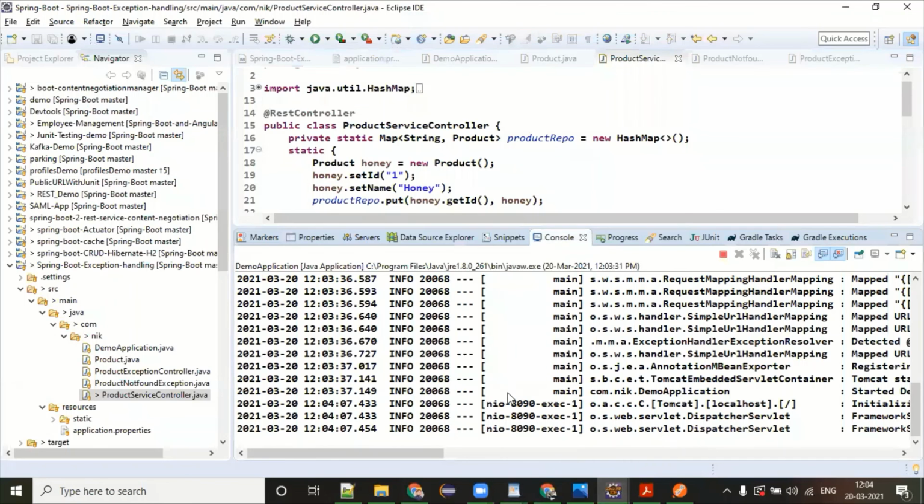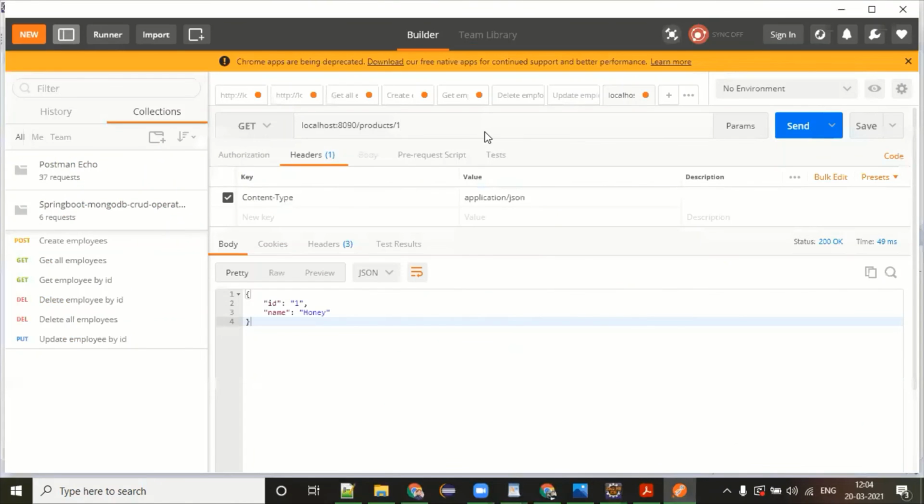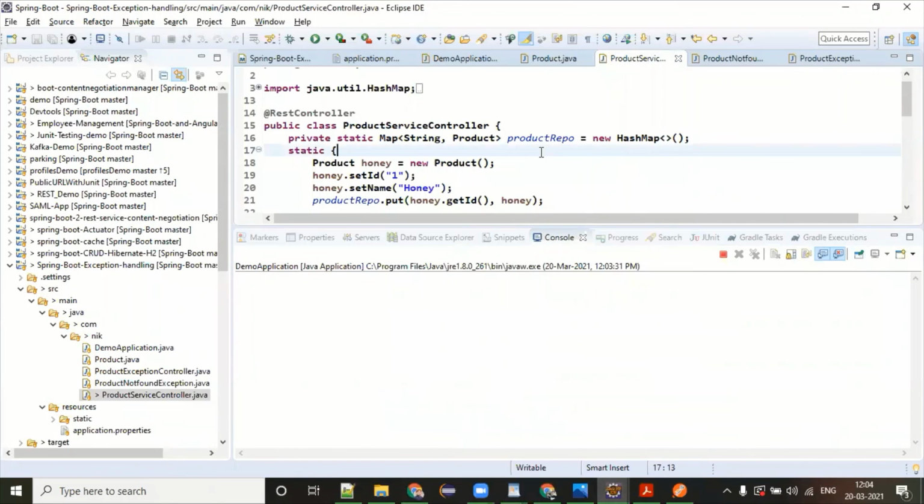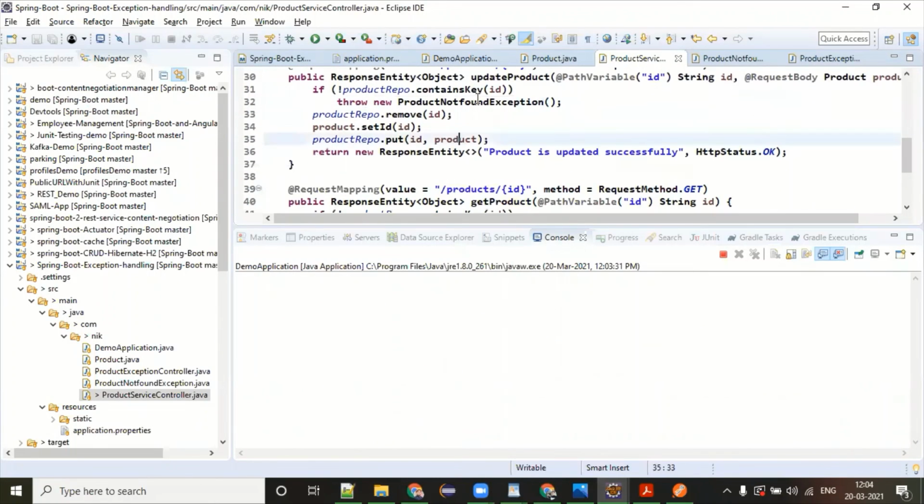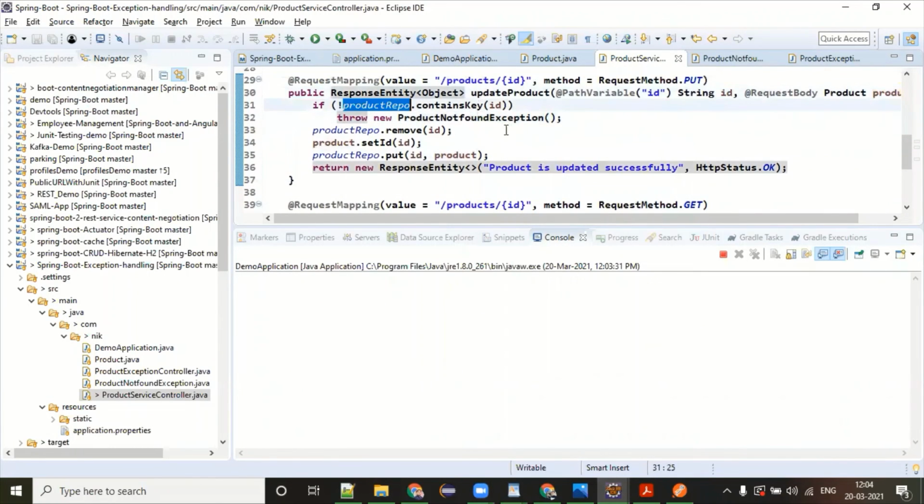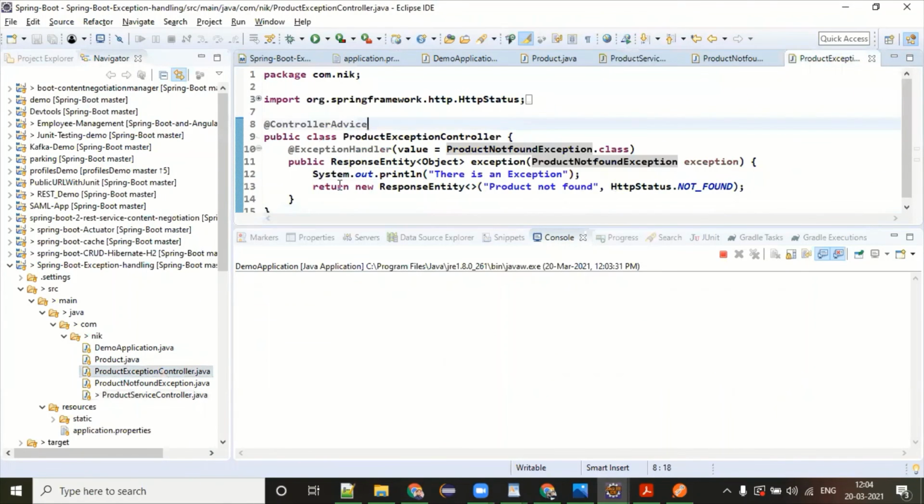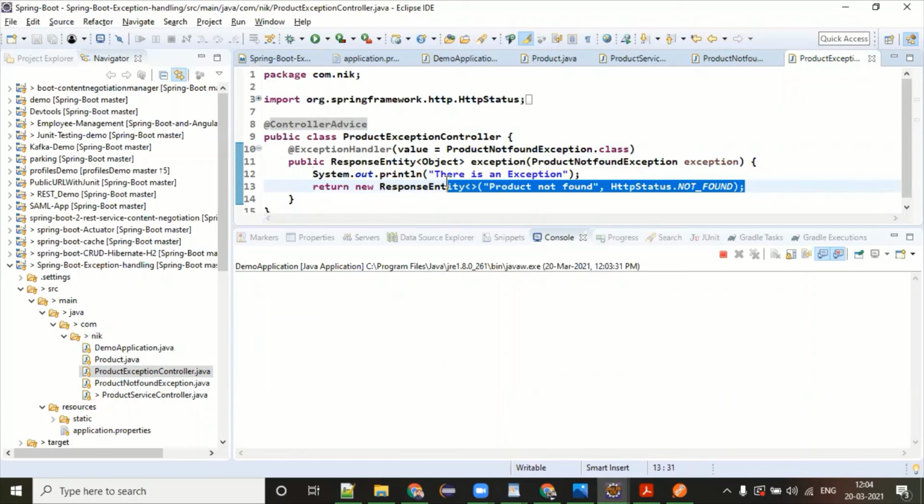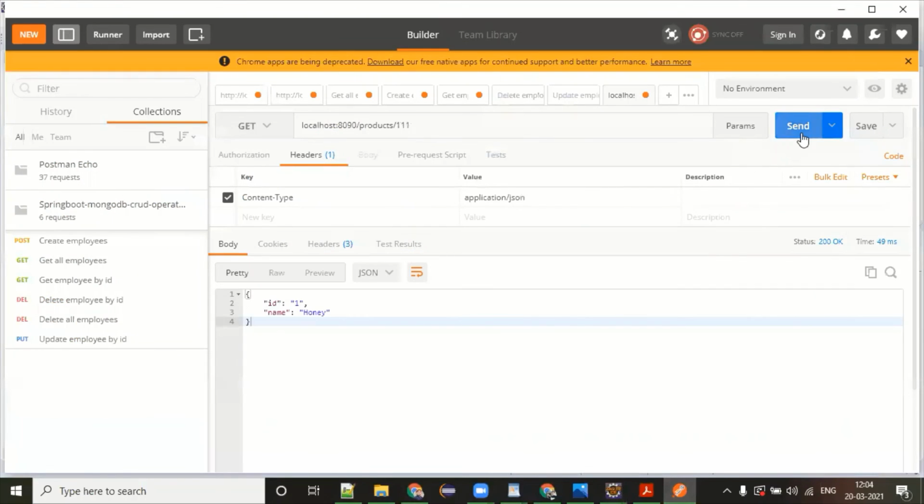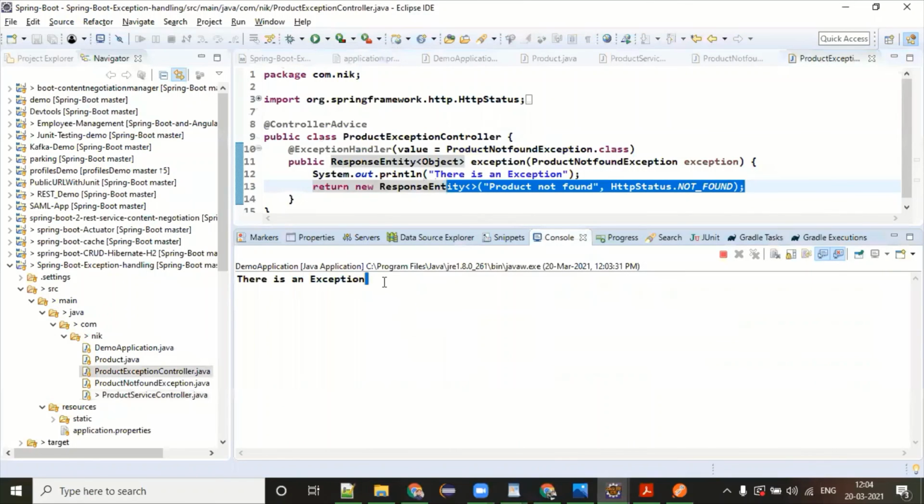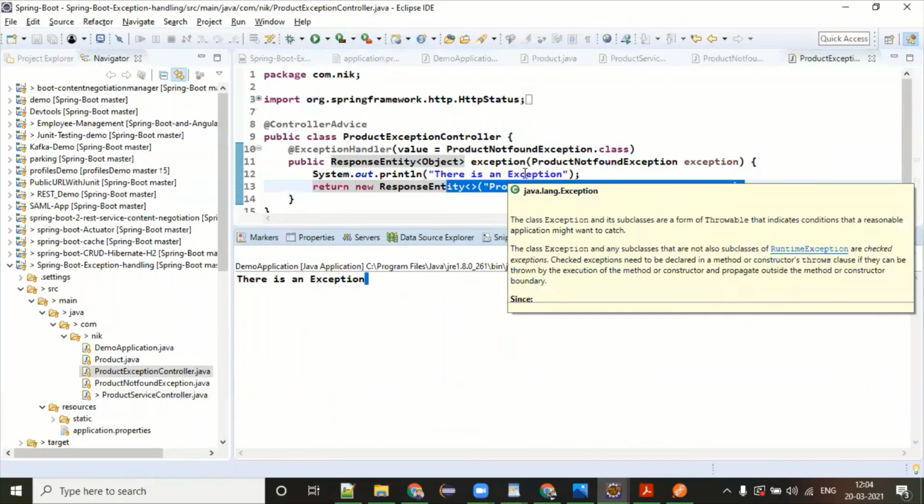Clear the console. Now I'm giving a product ID which is not available. What I expect is that it will come to this particular method and check in the repository. The product itself is not available, so this is throwing an exception. The moment it throws the exception, it will directly go to the exception controller. It will print this message in the console and give me this message, product not found. Let's hit that. Cool. Can you see that? I'm getting product not found, and here also there is an exception occurred. So this is also coming.